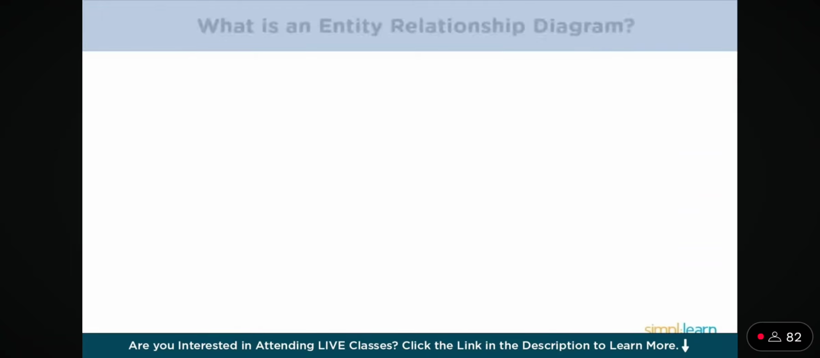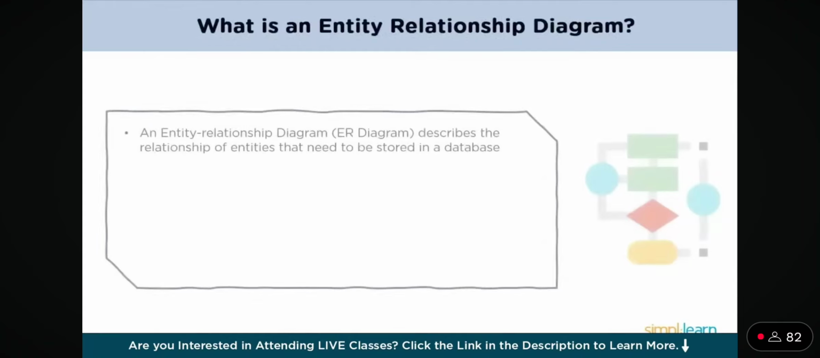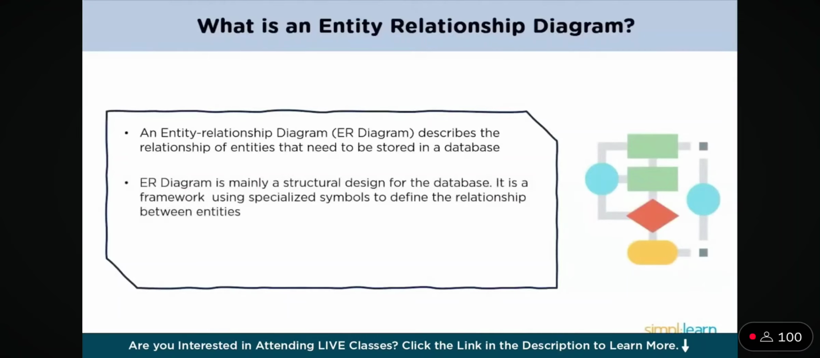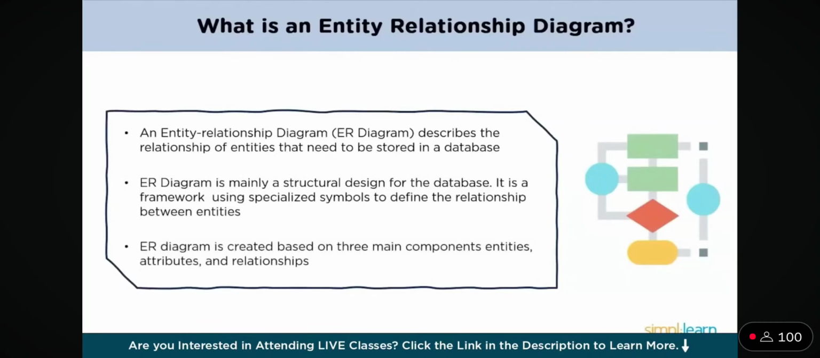So let's understand what an ER diagram is. An entity relationship diagram describes the relationship of entities that need to be stored in a database. ER diagram is mainly a structural design for the database. It is a framework made using specialized symbols to define the relationship between entities. ER diagrams are created based on three main components: entities, attributes, and relationships.